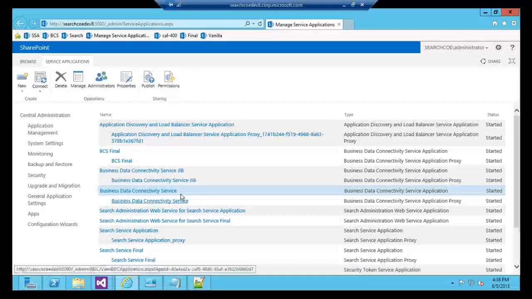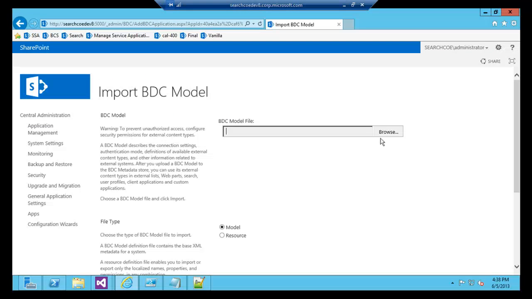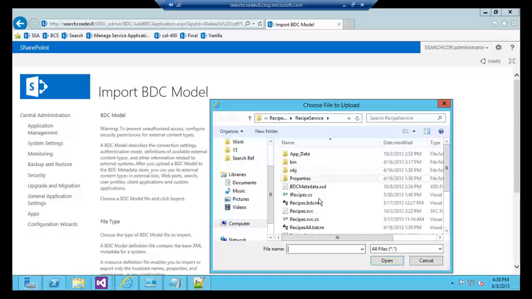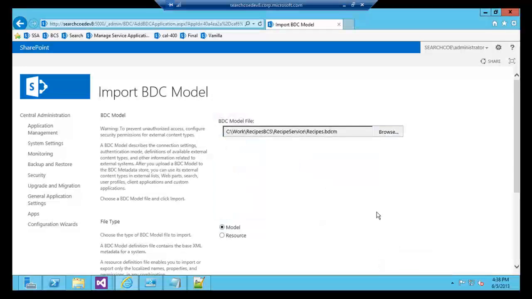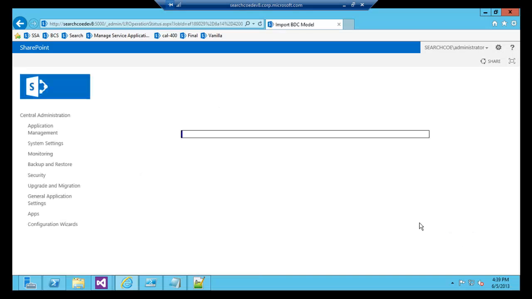So we'll go into Managed Service Applications and click on our Business Data Connectivity Service, and we will manage it. And you'll see we don't have anything right now, so we'll go ahead and import one. These BDCM files are just XML files, and we'll show you what it looks like a little bit later, but for now we're just going to import it. And you can optionally put your permissions inside of it, which I've done, so I'll just make sure that's checked.